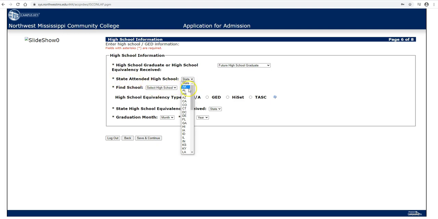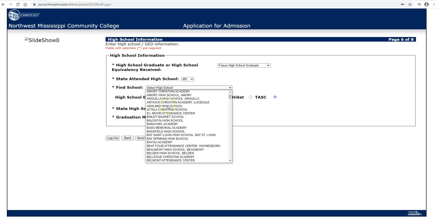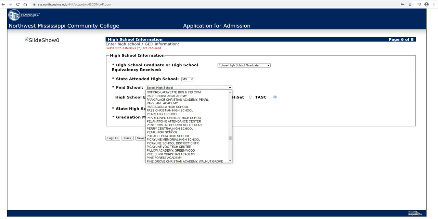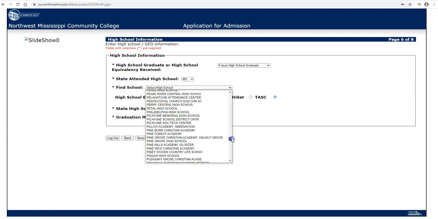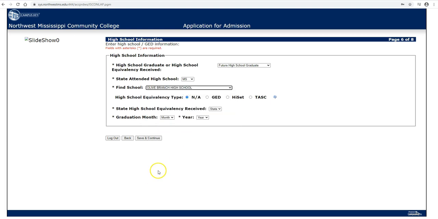and that I attended a high school in the state of Mississippi. And now I'm going to select what high school that was. So I might put that I attended Olive Branch High School. Since I did not receive my GED or HiSET, I'm not going to put that. I'm going to put NA and State of High School Equivalency Received. Again, I don't have to put that, but I do need to put my graduation month and year. So I'm going to say May 2021.